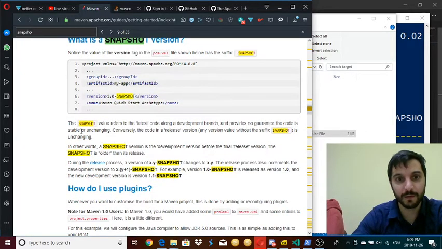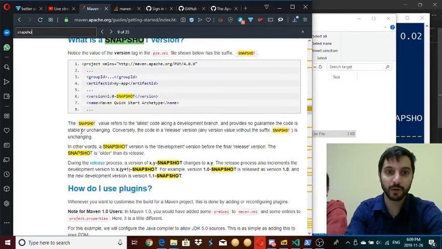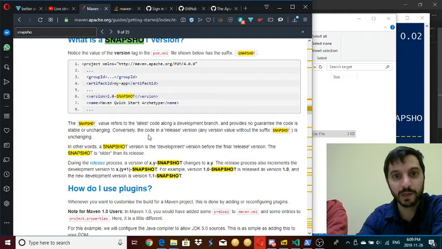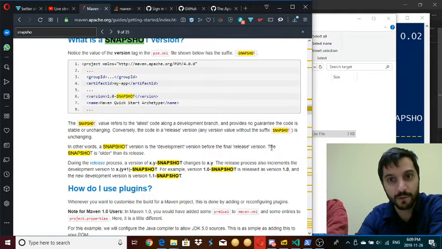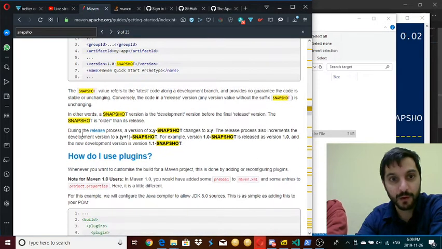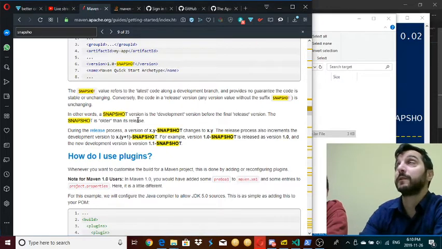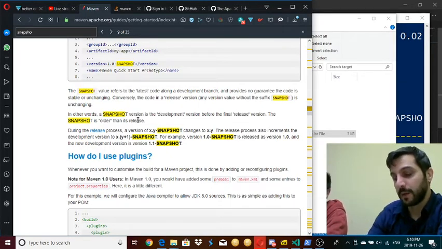Snapshot value refers to the latest code, and the version number that it's a snapshot of is supposed to be the main branch. Conversely, the code in a release version, any version without a suffix snapshot, is unchanging. Let's see if that's correct. In other words, snapshot is the development release before the final release version. The snapshot value is the latest code along the development branch.